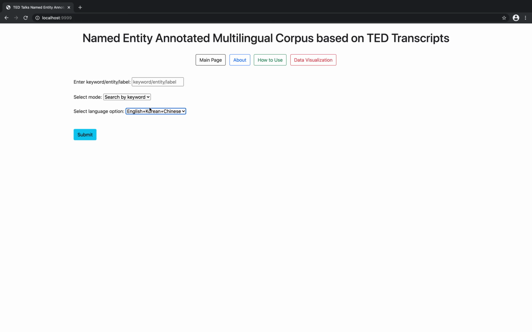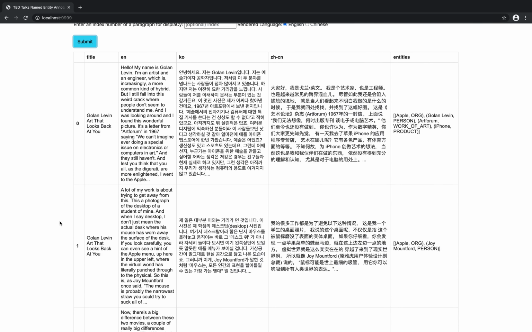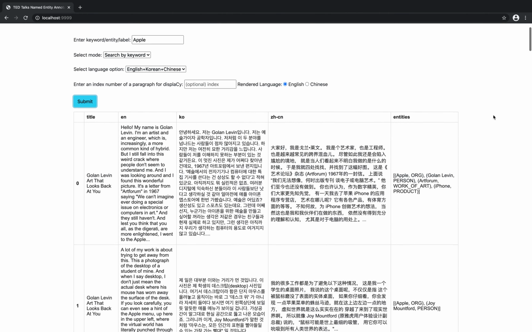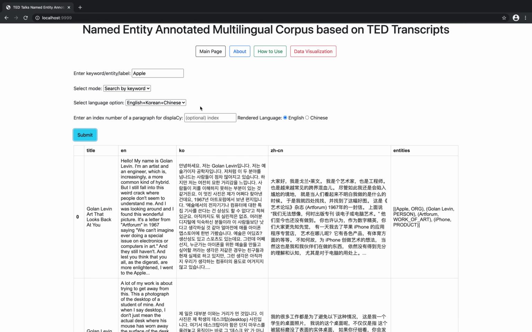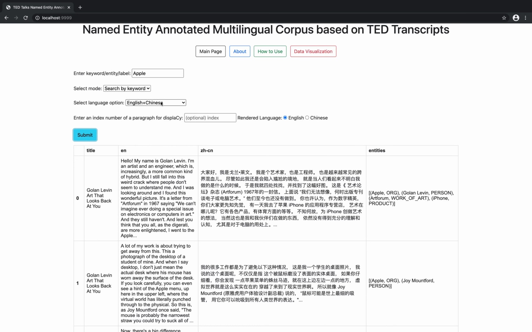So let's start by taking an example of search by keyword across all the 3 different languages. Let's take an example of, say, Apple. When we hit submit, we see that the table has been populated with a TED Talk title, a particular paragraph in 3 different languages, English, Korean, Chinese, and the entities that are associated with the paragraph. So you'll see that all this has been listed down in a particular table. Similar way, we can select different languages like English, Korean, English, Chinese, or just the English.